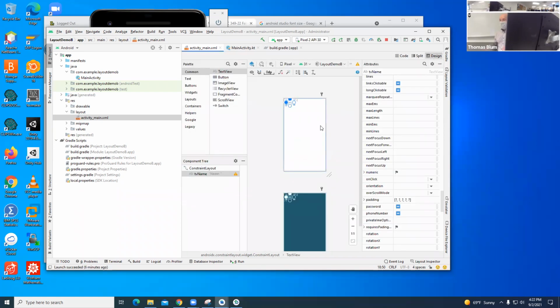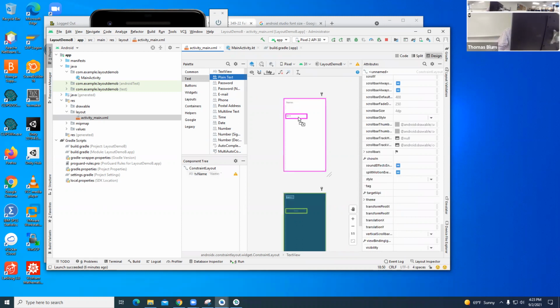I'm going to add another text. This time I'm going to add a plain text. This is an edit text that allows you to write just plain text in it. And then there are variations. Oh, here's one that understands about email. And here's one that understands about numbers. But I'm just going to do plain text.